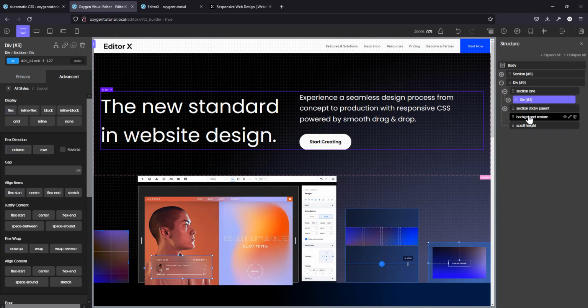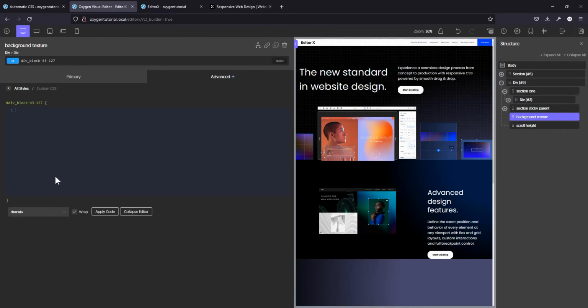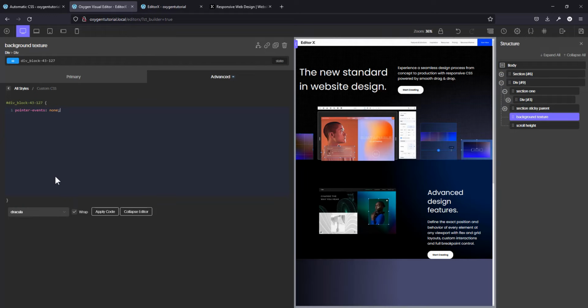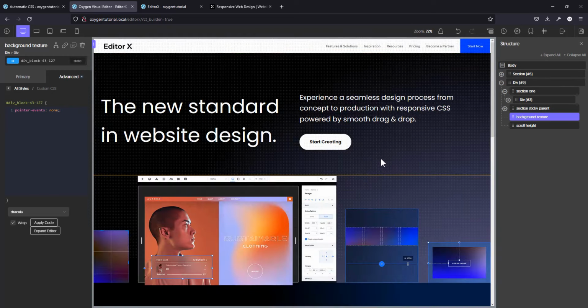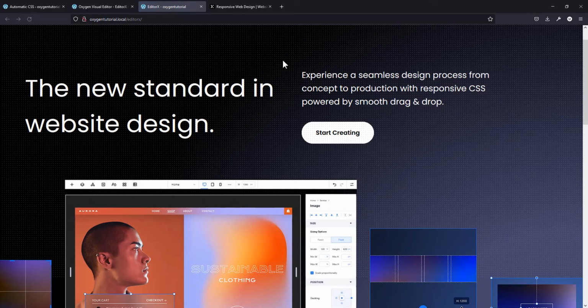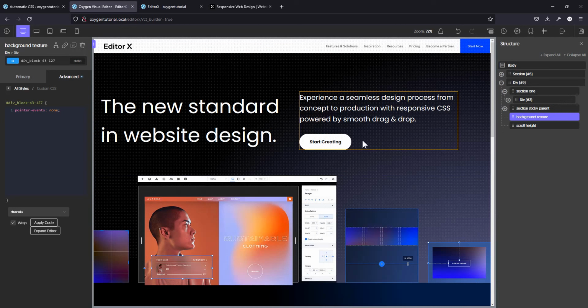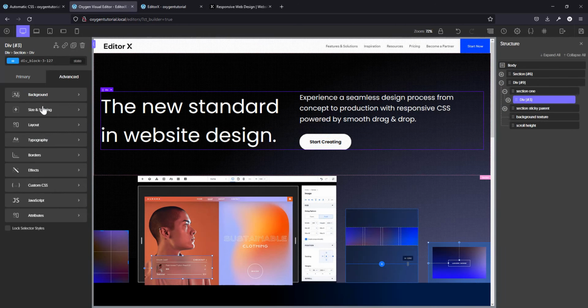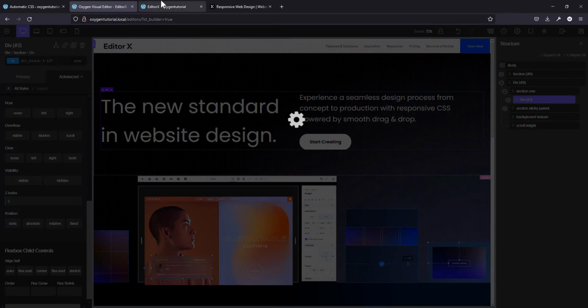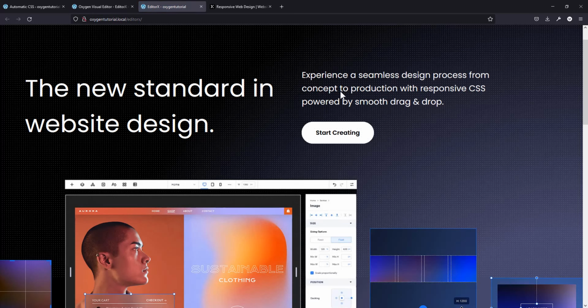So if I go to this background texture and go to the custom CSS and say pointer events none, right now we can't select the text, or maybe we can't even click the button. So if I put pointer events none, that should let me refresh. That should allow me to select the text, but the button is still on top of it. So I'll still need to go into this and give it a z-index of 5 also. Save that and refresh. Yep.